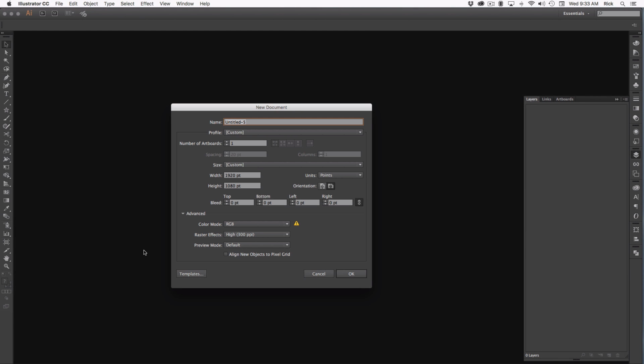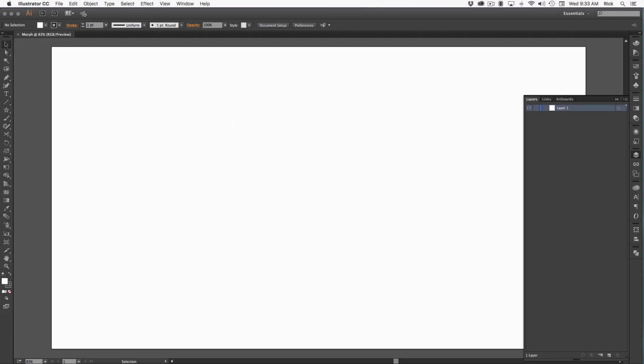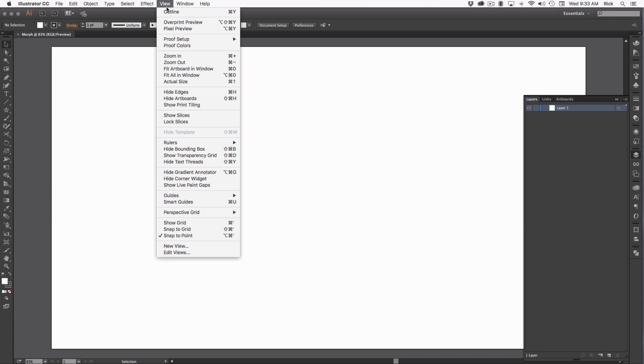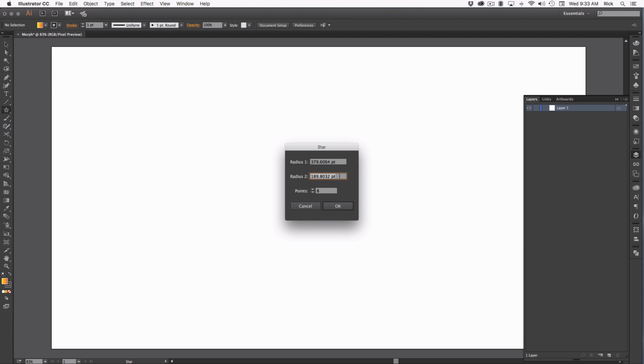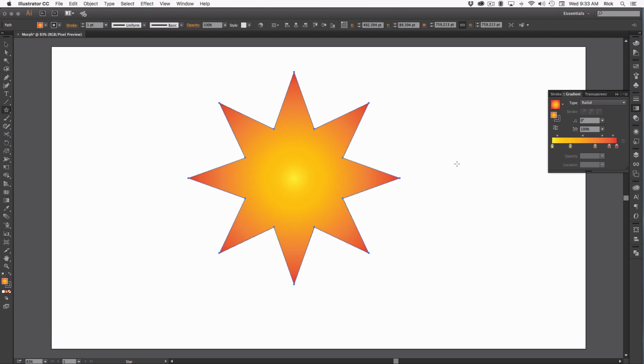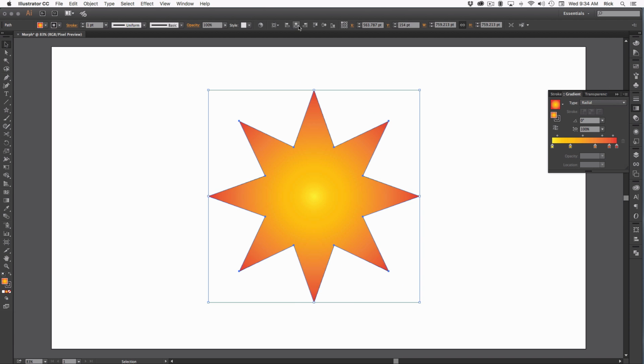Let's go over creating an animated morph using Illustrator and After Effects. First, you start with an Illustrator document. We want to set it at 1920 by 1080 points, because that's the size of high-definition video. Because we're working in video, which is pixel-based, you want to turn on pixel preview and make sure that snap to pixel is enabled.